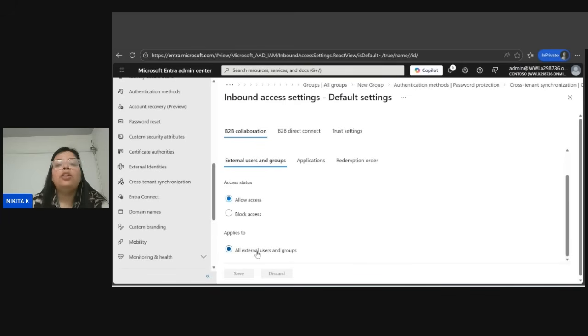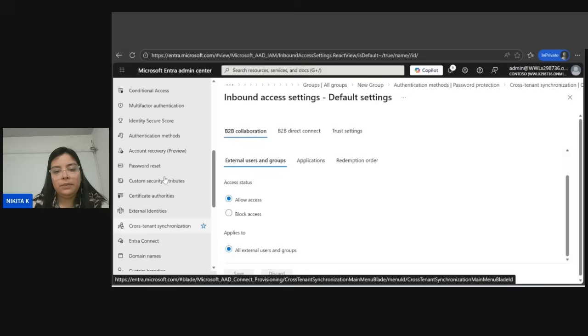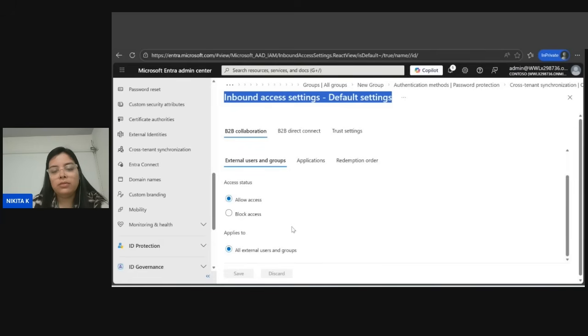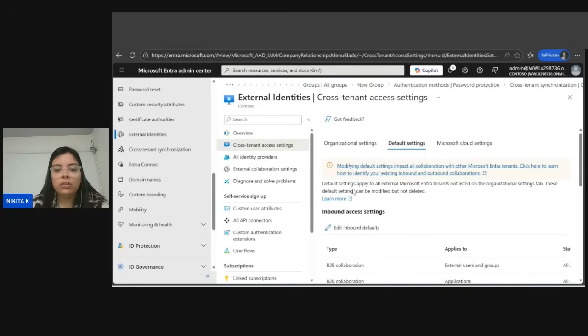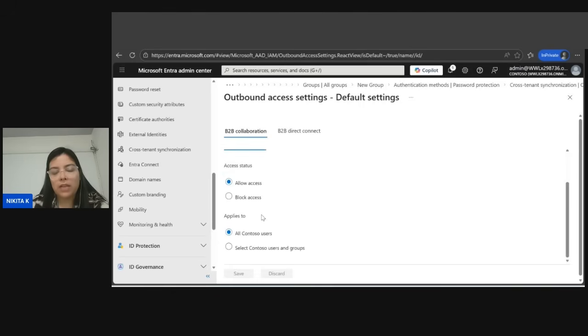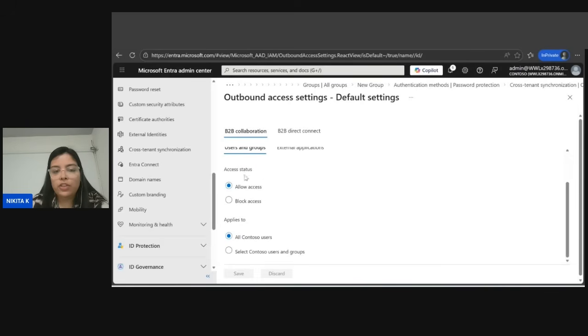So first, your user should be a part of your tenant as an external user. Then only he can start using your options. He can start using the applications which are there to use. Then second is your outbound. Similarly, you can go in the outbound and you can give the access. Which user can use, which applications your employees can use there.